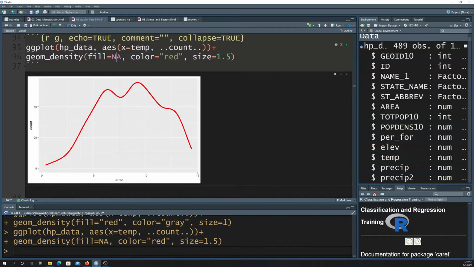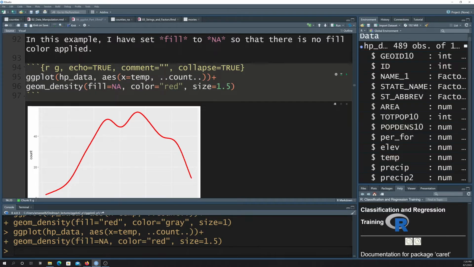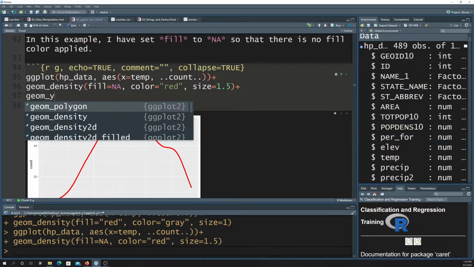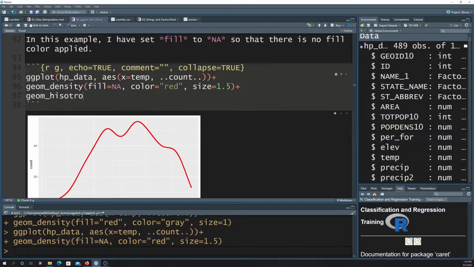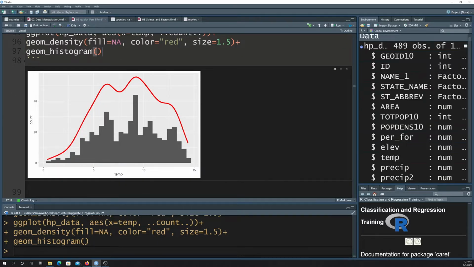Oh, one thing that's worth mentioning, actually, I don't know if I do this lower down. I'm just going to do this real quick. You can't have multiple geometries, so we could do, let's just do this. So we'll do plus, and then geom_histogram. And now it's going to plot a histogram alongside the kernel density plot. So now we have two geometries in the same space.